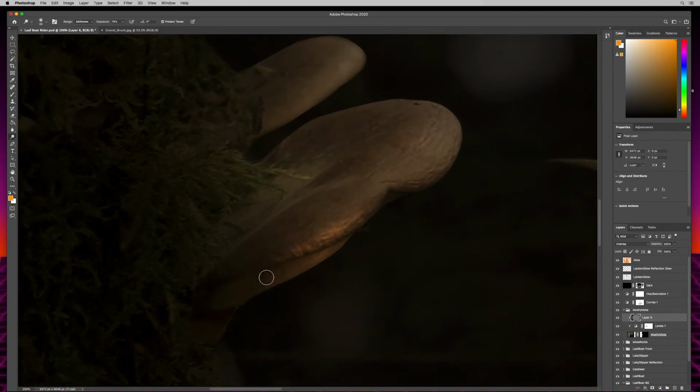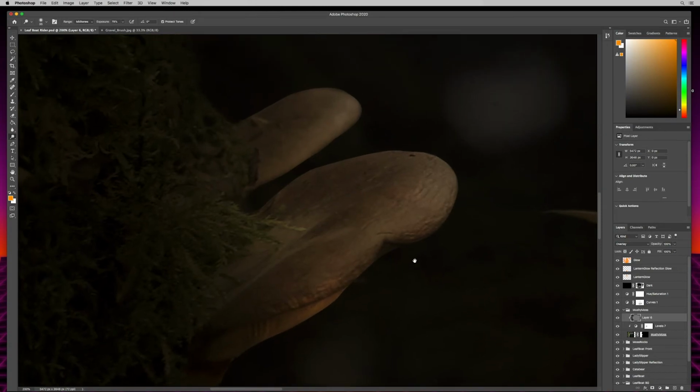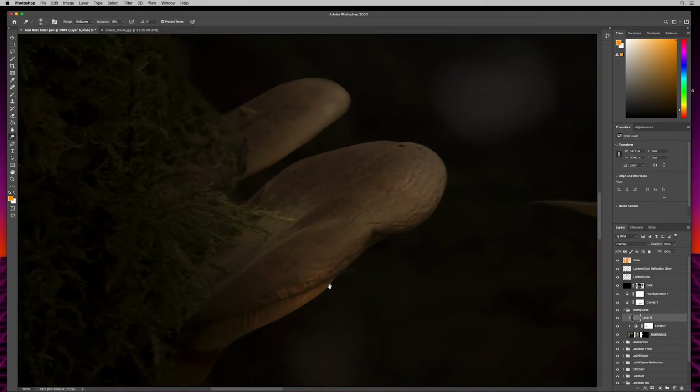All right. Whoops, I'm going to hit Command or Control Z and undo. I didn't mean to get the top quite that bright. Just kind of bringing those gills out a bit like that, though. I think that looks really cool. All right. Yeah, that looks good.